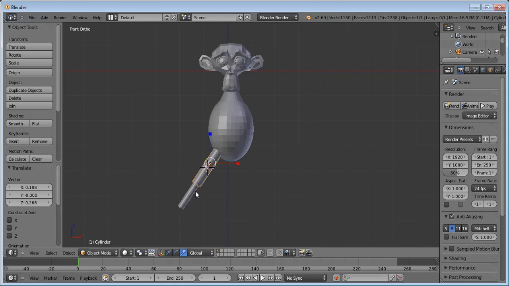And now what I can do is in fact join these 2 objects. If I want to select an additional object, I hold down the Shift key and right click on the 2 objects. So they're both selected now. And if I then hold down the Control key and press the letter J, I can join these 2 together. So now if I click away from this and then click on this, this is just one object.